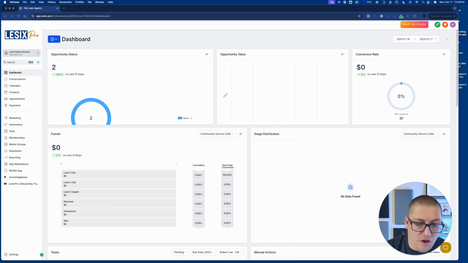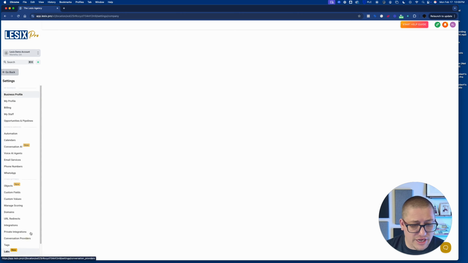So all that being said, we're talking about how this can be done inside of LesixPro, which of course is built on the Go High Level platform. So if you decide to go get High Level, you can do that all the same. But what you essentially do is, from your dashboard screen, navigate down to your settings, and you have a couple places where you can set up these agents to do those responses for you.